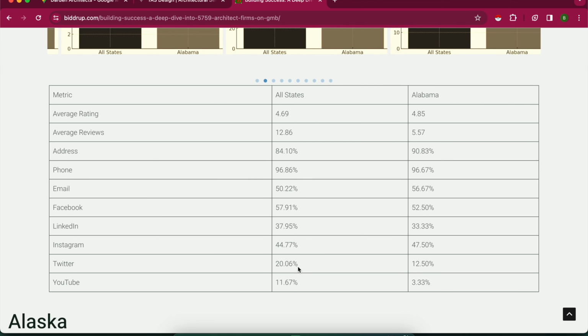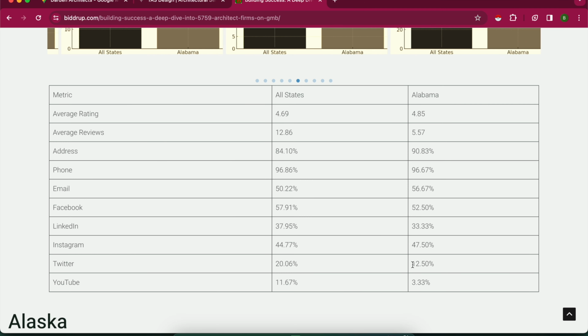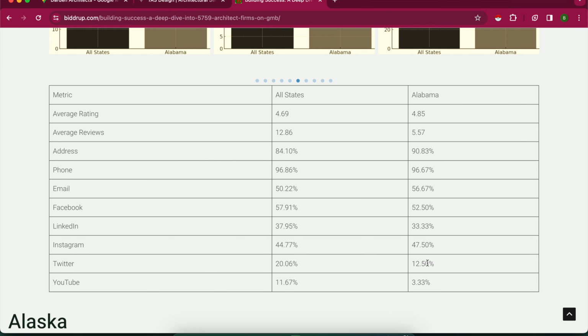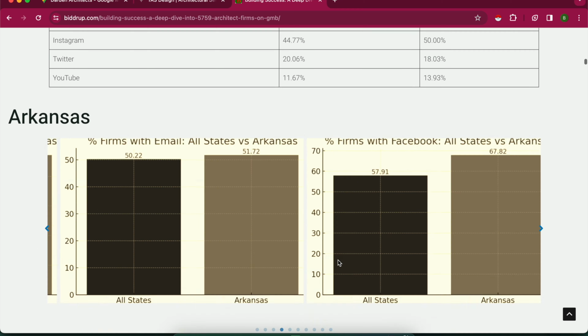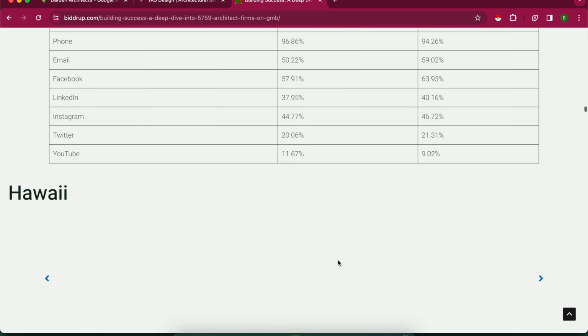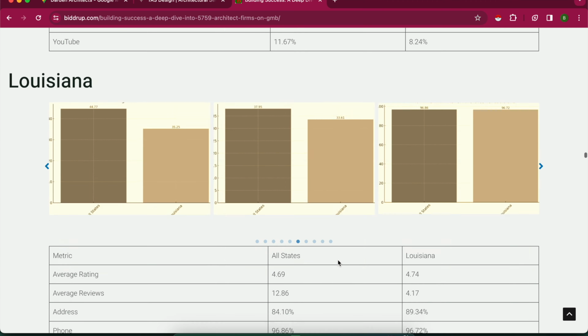On Twitter, only 20% of architect services firms are using Twitter. In Alabama it's 12.50. So it's better that you have a professional Twitter profile, and you will get it here for all states.